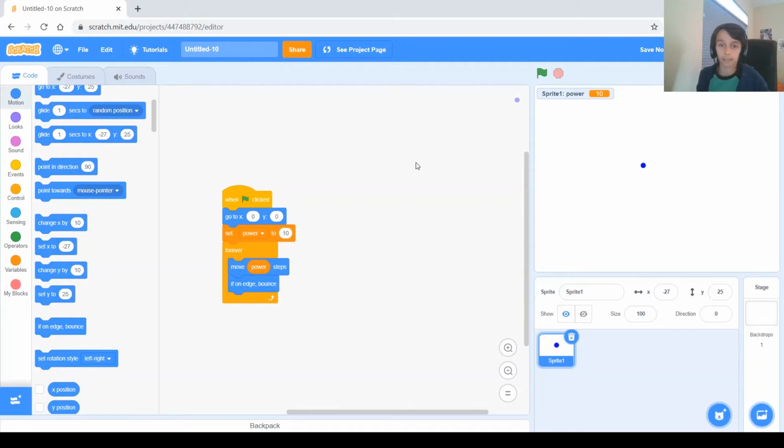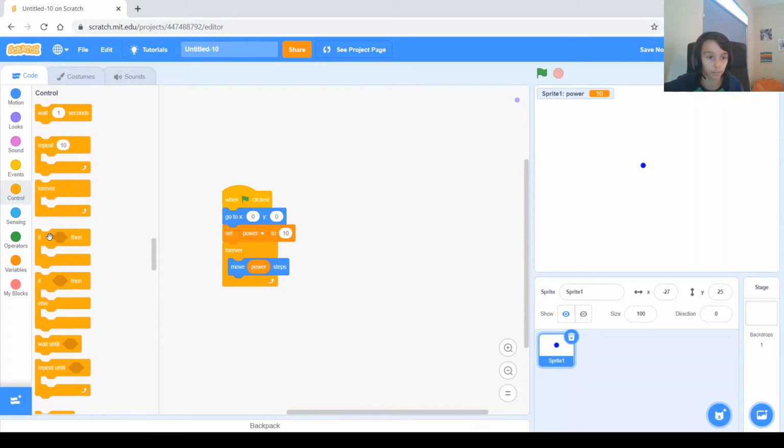So next, let's use the two rules that we just found out and replace this if on edge, bounce block, because later on we won't want to bounce it on the edge, we want to bounce it on the golf course. So let's get rid of that.